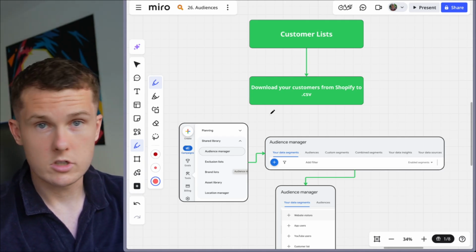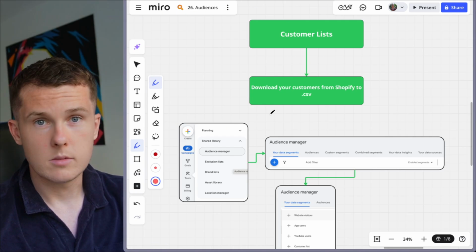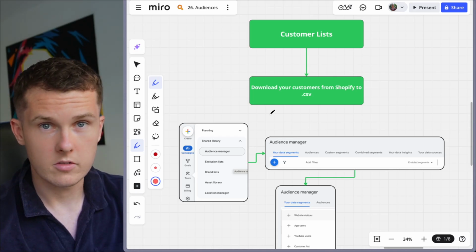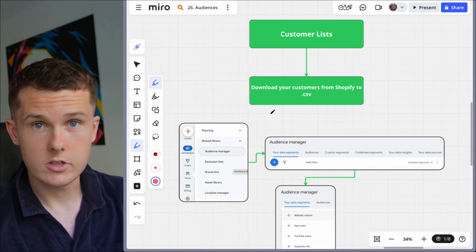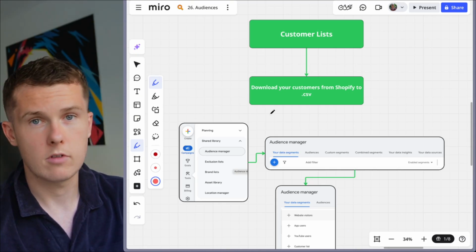And the third thing then, which is just as important, is we want to be excluding existing customers from our non-branded campaigns, and quite often from all our campaigns. So we'll do this by uploading the list and excluding it from our campaigns.